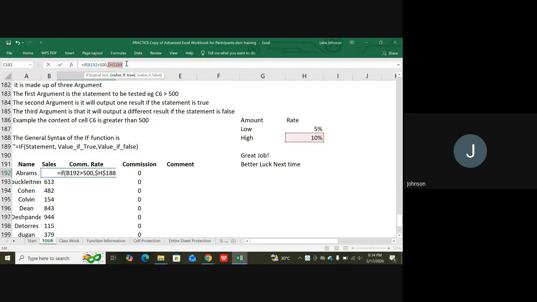The next thing we want to do is that we are done with the second argument. We put a comma. Then if the content of B192 is not greater than 500, then we want to give it what? 5%. Then you also want to make this one an absolute reference by clicking on F4. Okay, so we are done with the statement. What you want to do now is close the bracket and then press your enter.